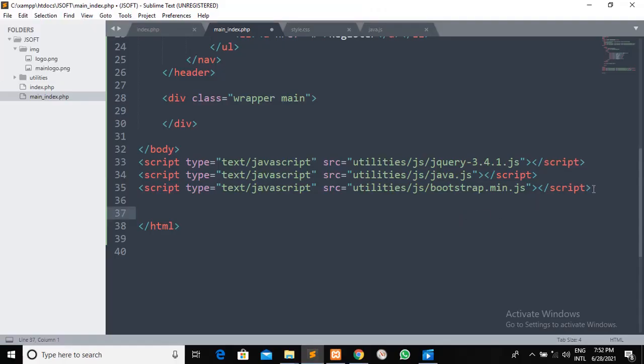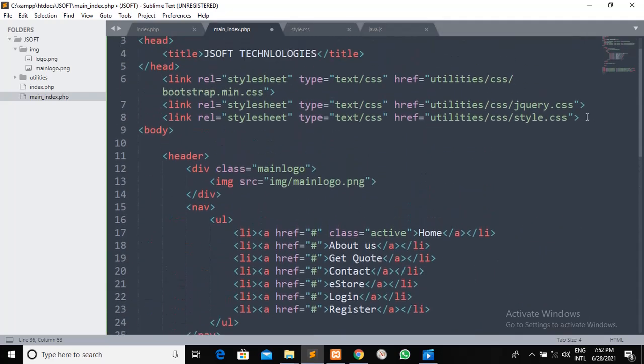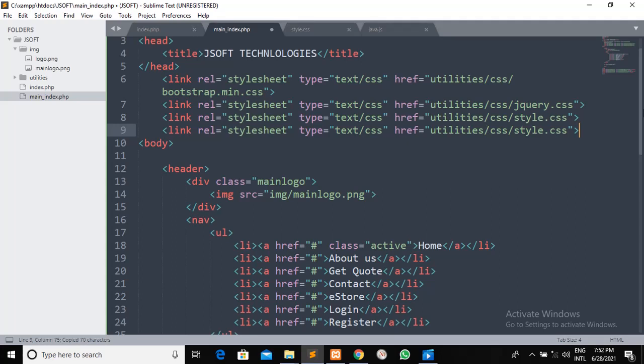So what we'll do now is we will copy this and paste it down, and then we'll just remove this and say all.main.js. Same thing with the up one here. So copy this and paste down here and just say all.main.css. So that is that about that.